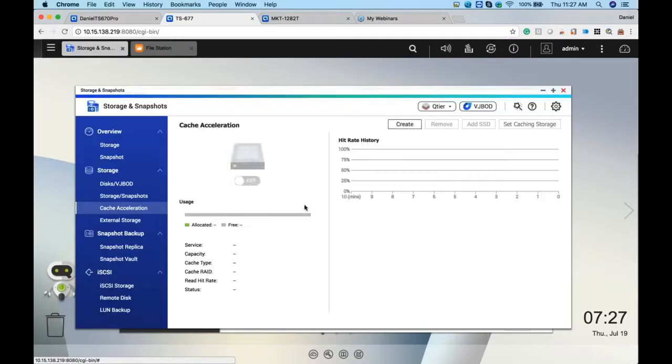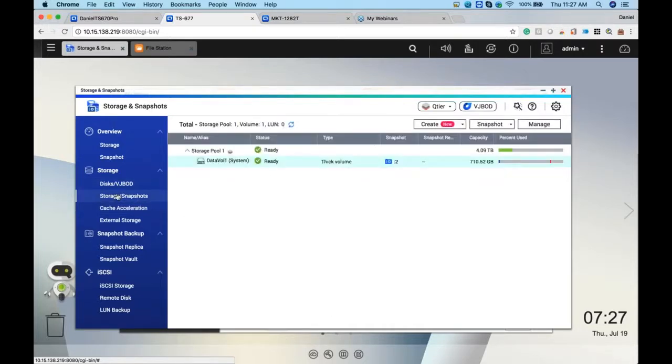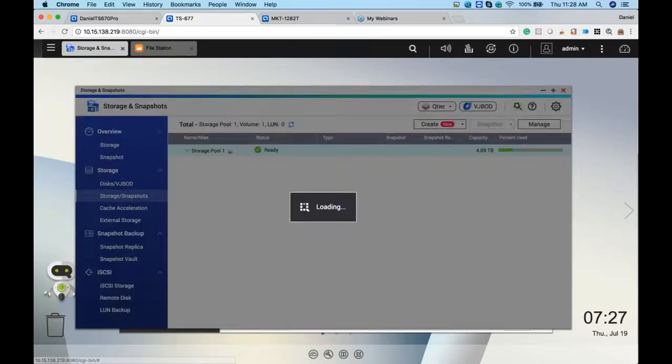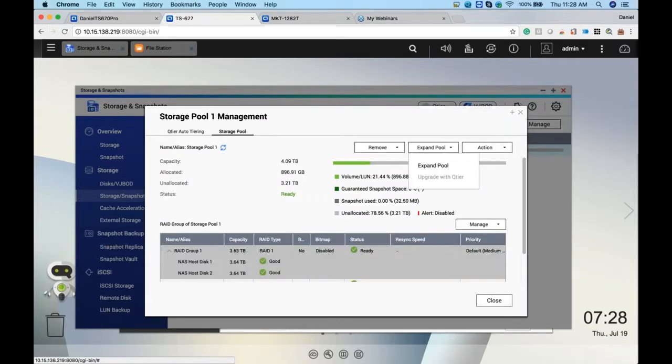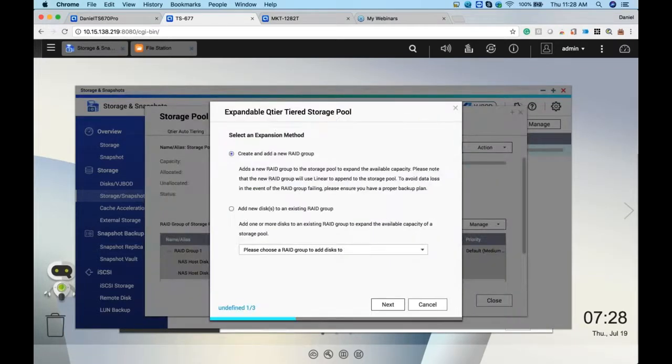So this is our cache. I'll set this up in a bit, but I'll do this on another NAS. But first on this NAS, I'm going to go back here. I'm going to expand my storage pool. I'm just going to expand my additional RAID group.